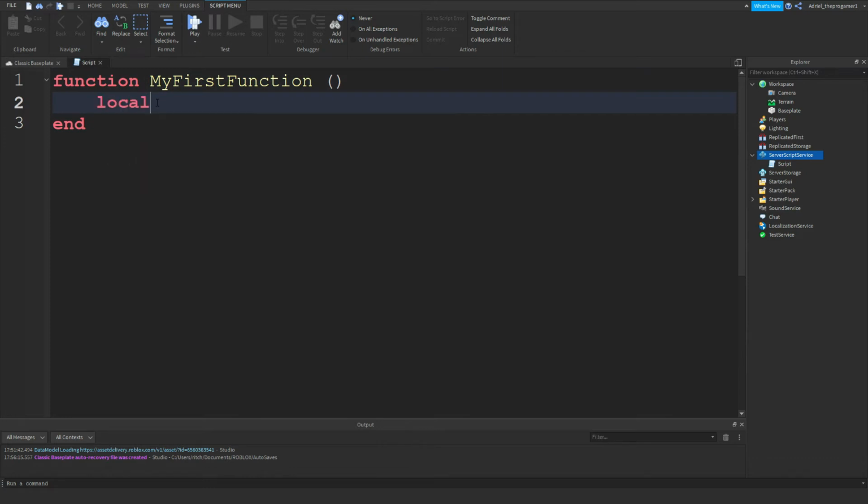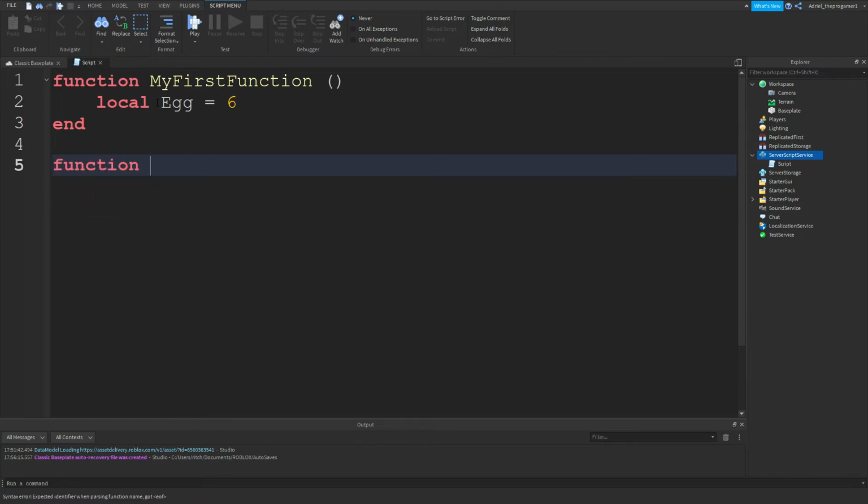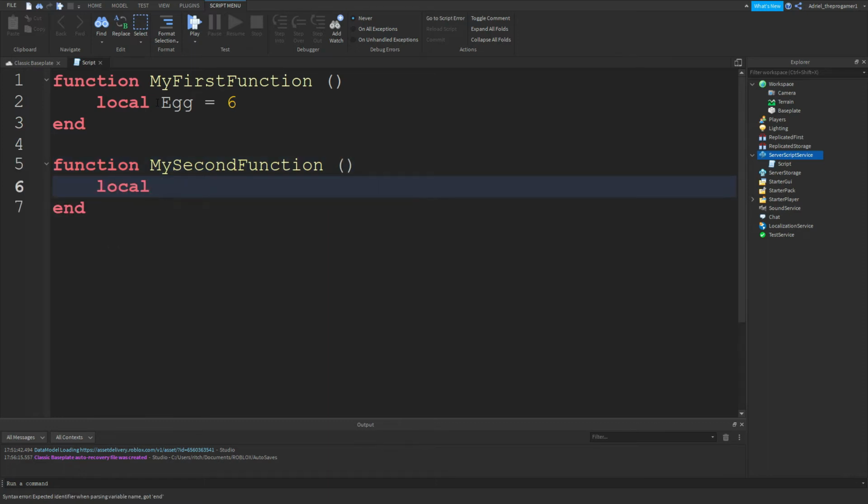So let's just create a variable. I'm just going to call it local egg, then I'm going to type 6. Then I'm going to create a second function and a second variable. I'm going to call it my second function, with the open bracket and close bracket. Now local bread is equal to 10. There you go. So we have 10 and then 6.